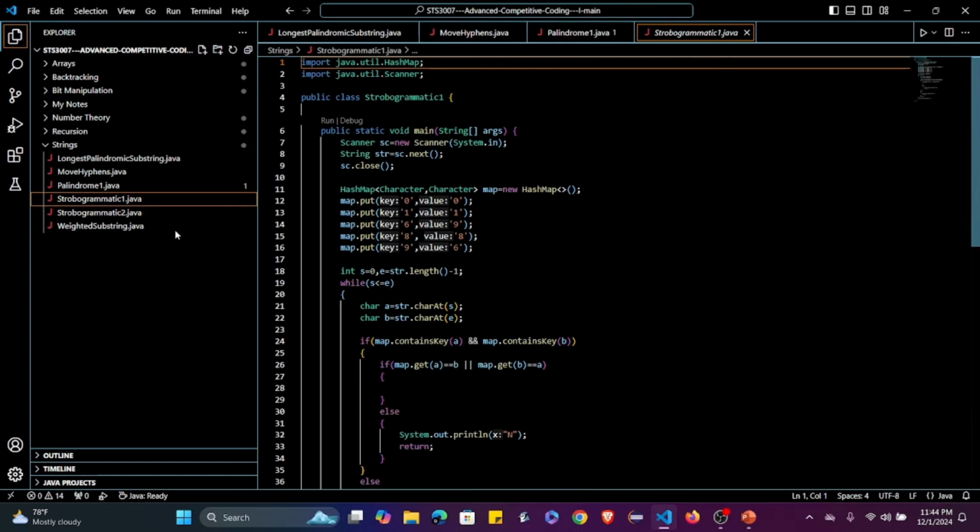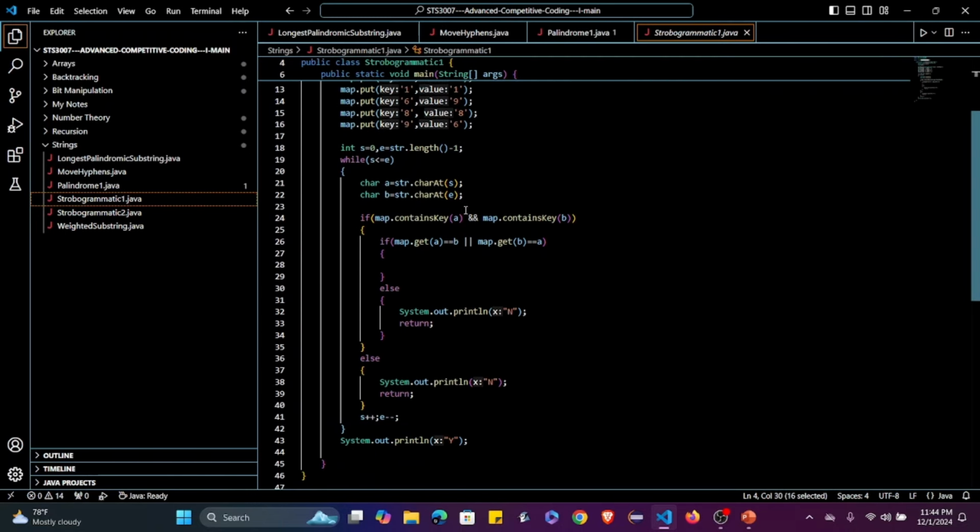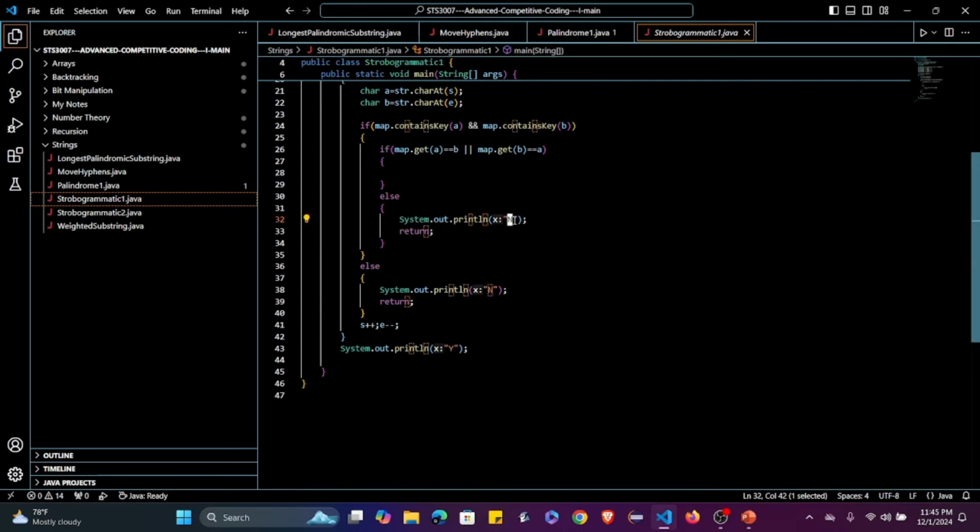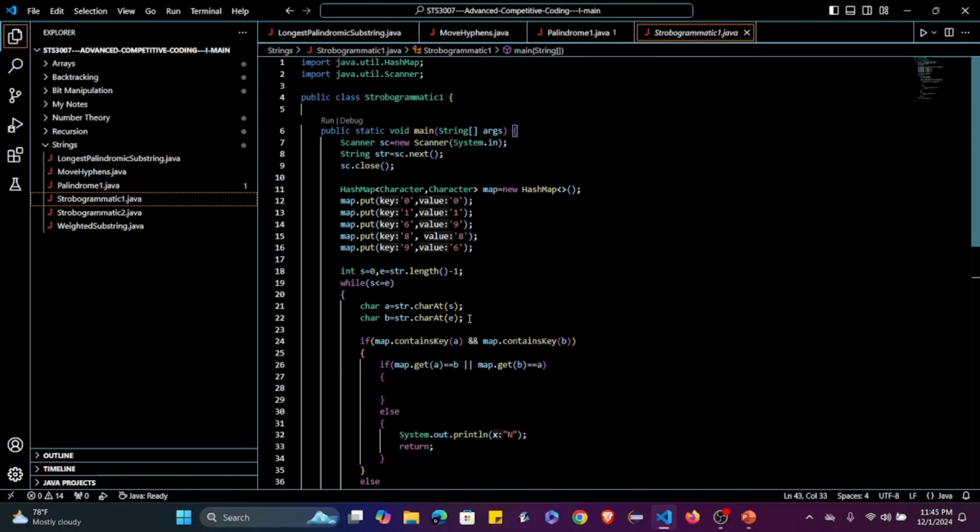So here we have two programs based on Strobogrammatic Number. So we'll see each and every program one by one. So we have Strobogrammatic 1, and over here we have to return n if the number is not Strobogrammatic and y if the number is Strobogrammatic. So what we'll do, we create a hash map of character and character as key and value. Then we will put the mapping 0 with 0, 1 with 1, 6 becomes 9, 8 is 8, and 9 becomes 6, as 6 and 9, vice versa.